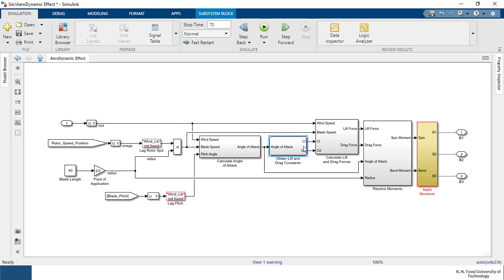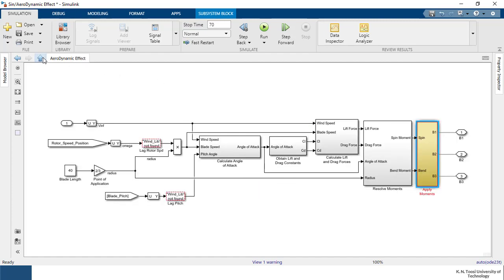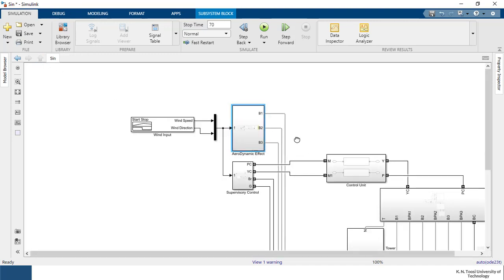Then the CL and CD are fed to the force calculator, and ultimately we can find the resolved moments. Then we exert these torques on the blade by using the external force and torque block. These blocks prepare the force to be exerted on the blade itself. So let's go to the blade.